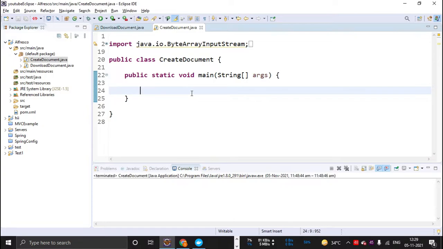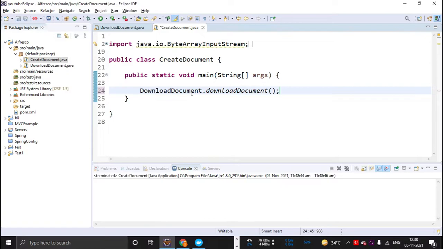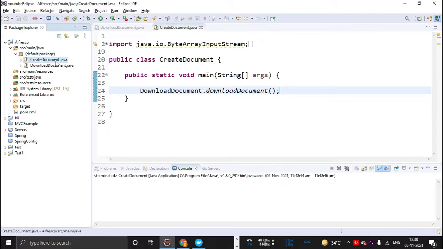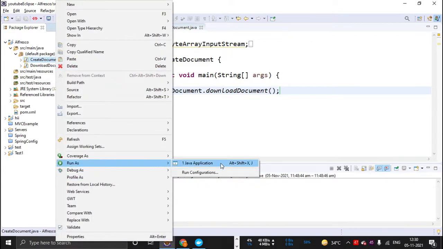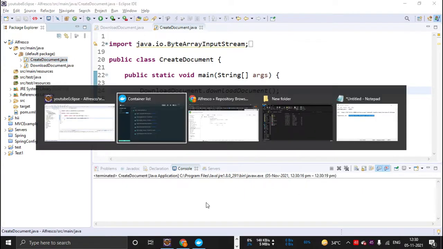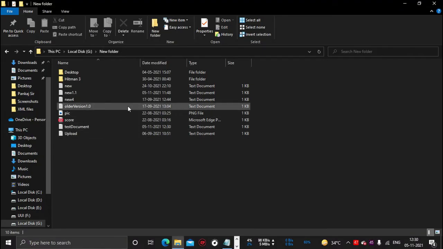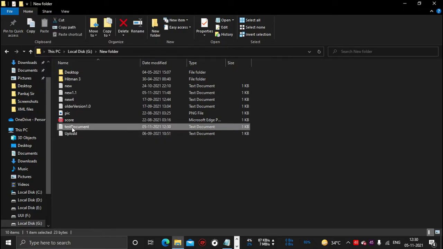Okay, what I will do here is I will just write download document dot download document. Since it's a static method, we don't have to initialize it. I will directly run it now, and let's just check whether it is working or not. So right click on it, run as Java application. Okay, so let's see, the application has run. Let's just check in our folder. So yeah, as you guys can see that the test document has come over here and it is working.